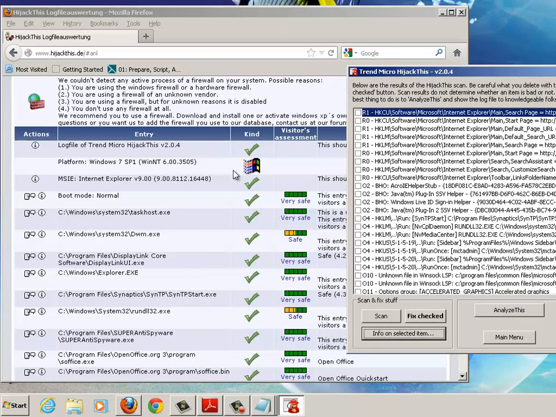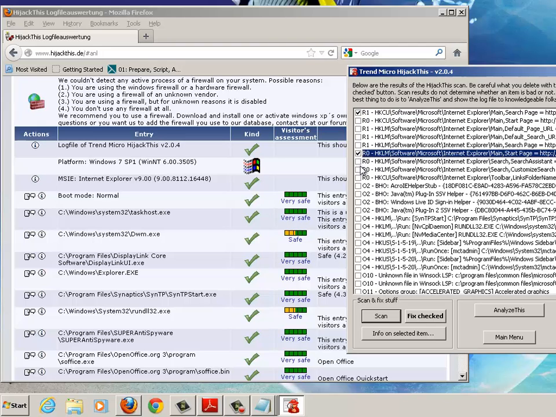Say, for example, this top one, say this had a red X here, and it gave us a description. We looked at this for the information. We knew that it was bad. We would put a check mark in this box here, and go through whatever things you want to get rid of here. You just put a check mark in that box and then click Fix Checked.